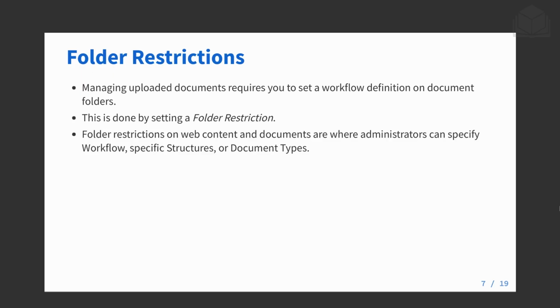Now, like I mentioned, forms, web content, and documents can have workflow set at the asset level or at the folder level. For documents and web content, this is done through folder restrictions. What this allows you to do is edit your folders. We talked about folders earlier on in the chapter videos, and in the folders, I can set both a structure or a type and a workflow.